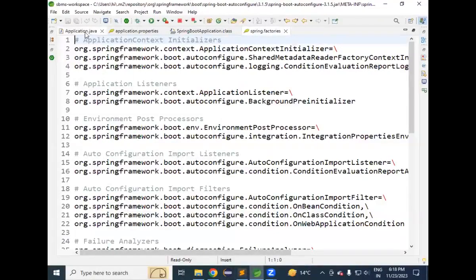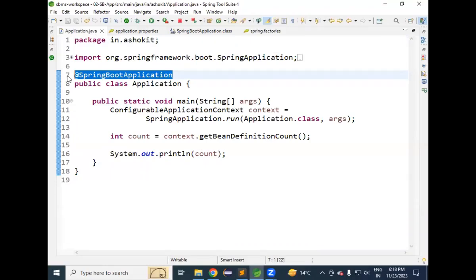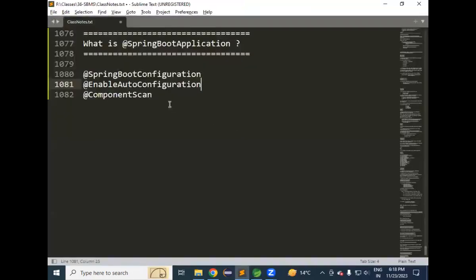Now, in our boot application, if I remove this annotation, will auto configuration happen or not? It will not happen. So, is it mandatory to use that or is it optional? It is mandatory to use that annotation, @SpringBootApplication. That one annotation is equal to the below three annotations: Boot configuration, enable auto configuration.